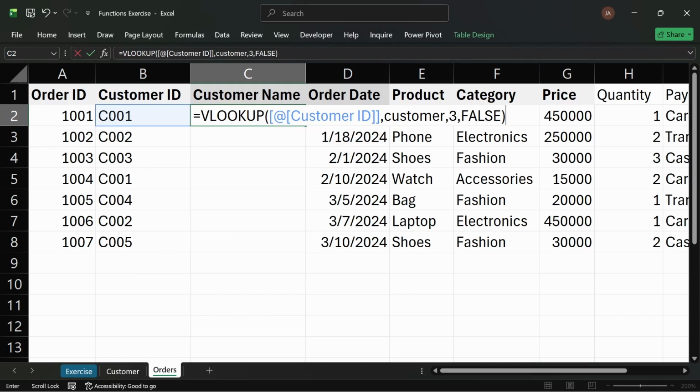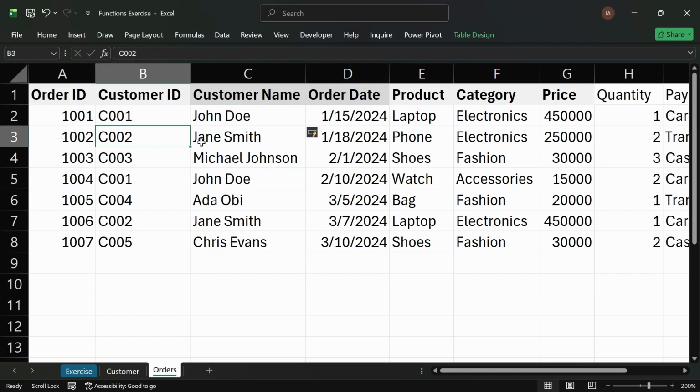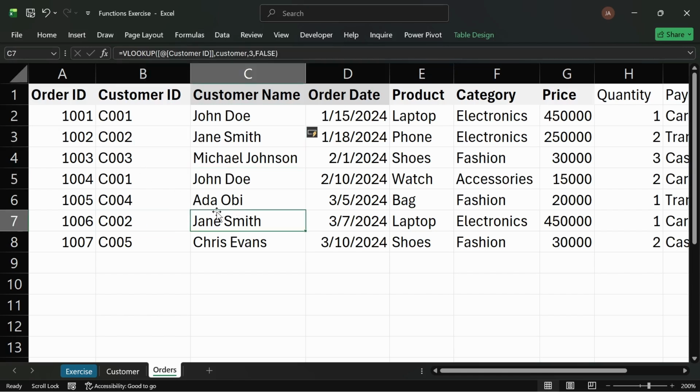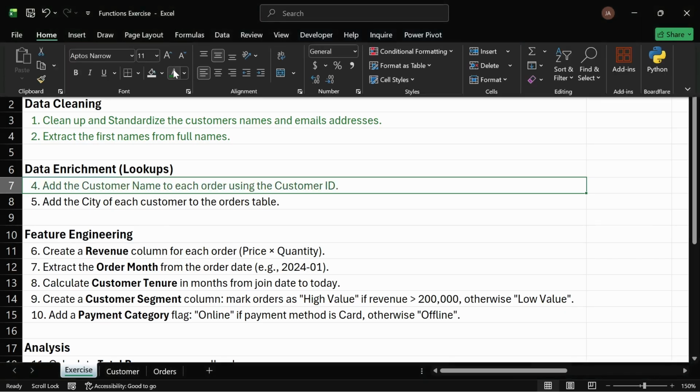So I'm saying find this lookup value on the customer table, grab the customer names, and I want the exact match, right? So that is what we have, clean and nice. You can see this is the same customer ID, so I was able to pick it correctly. James Smith, you see, repeated customer, and yes, everything looks clean and nice. On to the next. So go back to exercise again. You can check this table.